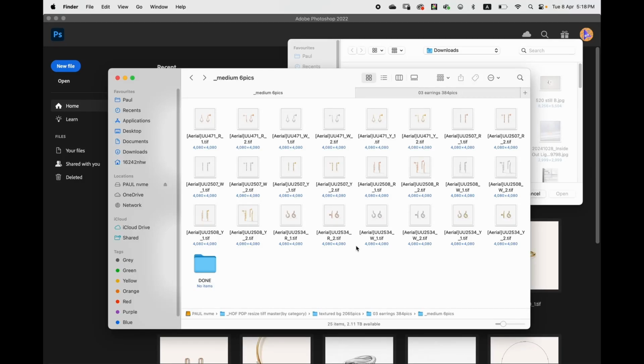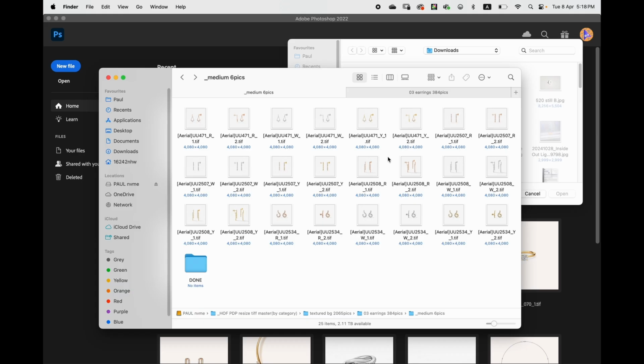I would like to show you samples of how I do the resizing. I would like to show you how I do it. So if you have a better method, please use that method. I will use this earring as a sample. This is a medium earring, so I would like to select these three as samples.